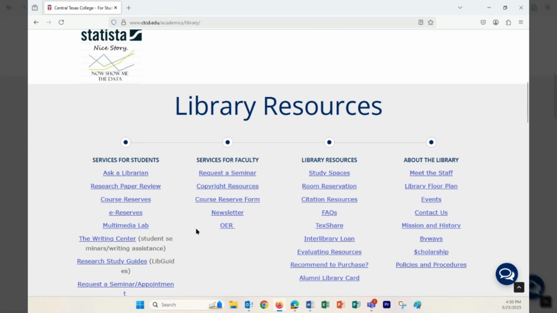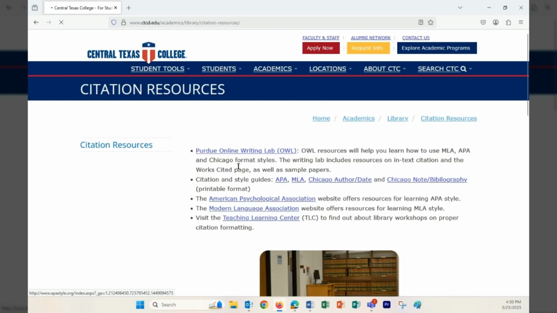As far as getting citation assistance, you do have access to the citation resources link that will give you a further link to the Purdue Online Writing Lab. This will provide information for doing in-text and source citations for MLA and APA. There are also sample papers that you can download in both styles.